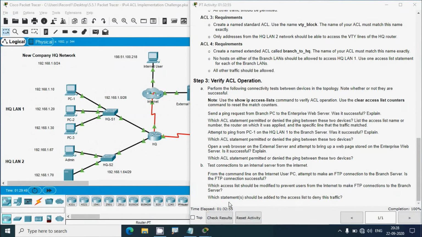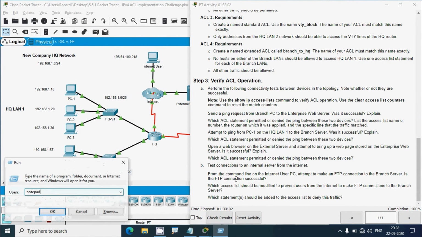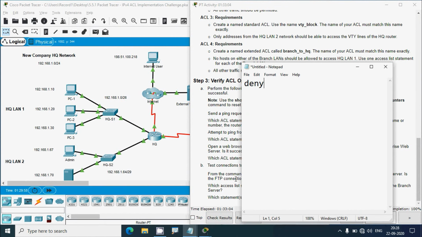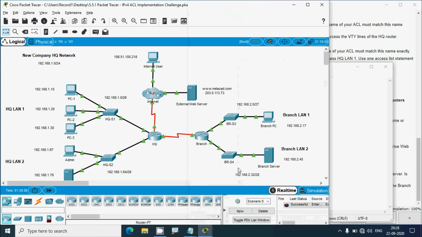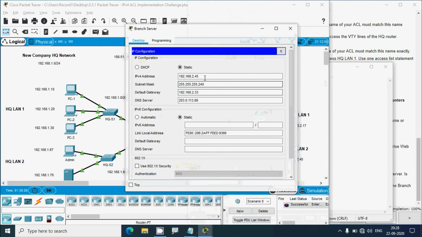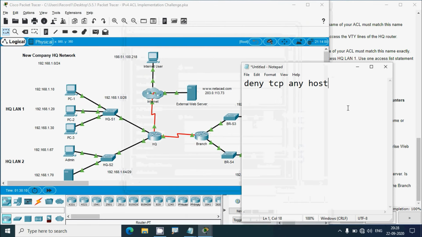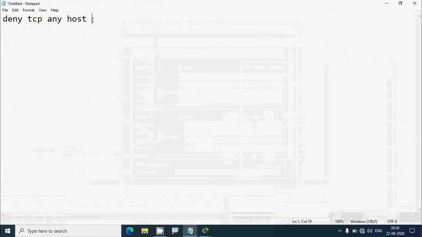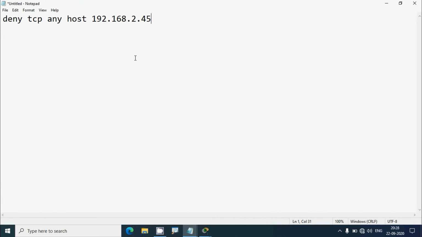Which statement or statements should be added to the access list to deny this traffic? Okay, I will show that command. We can give deny tcp any, any device from this internet, right? So we can specify any source device to the host, branch server. So we have to get the IP address of this branch server. Then we have to give this network address, then we have to give eq 21.